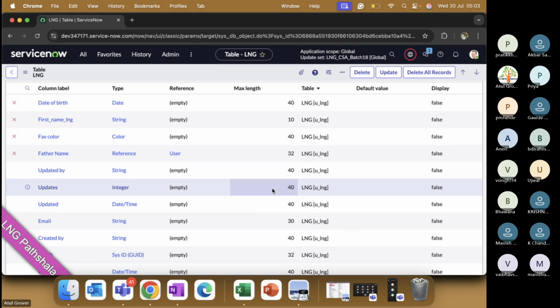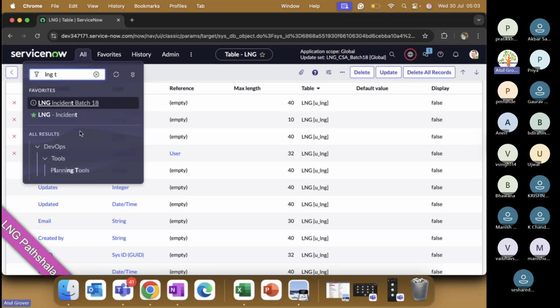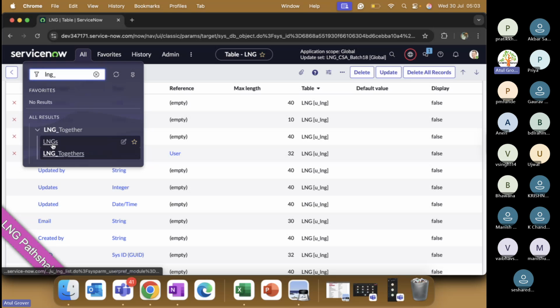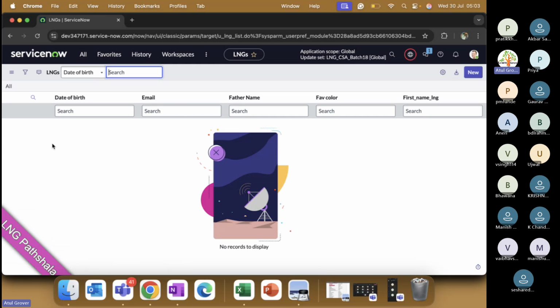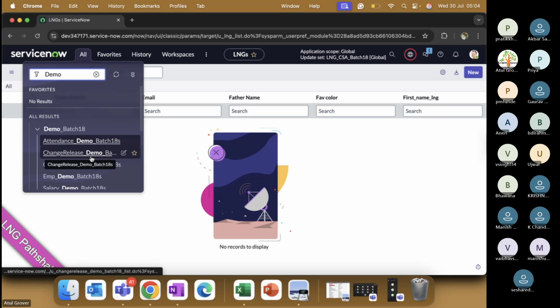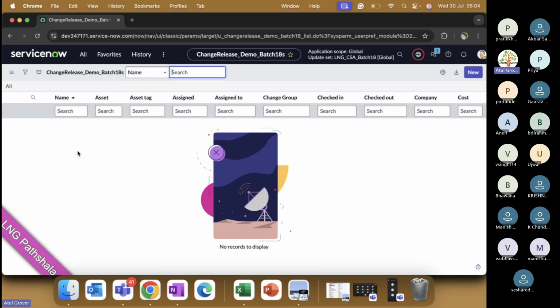Now, two questions. Number one, if you go and search here LNG underscore, and when you click on this LNGs, why is this page opening? Why is this page opening, not any other page? So let's say you have the demo one, let's say demo batch 18. Let me open this. Why is this page opening?